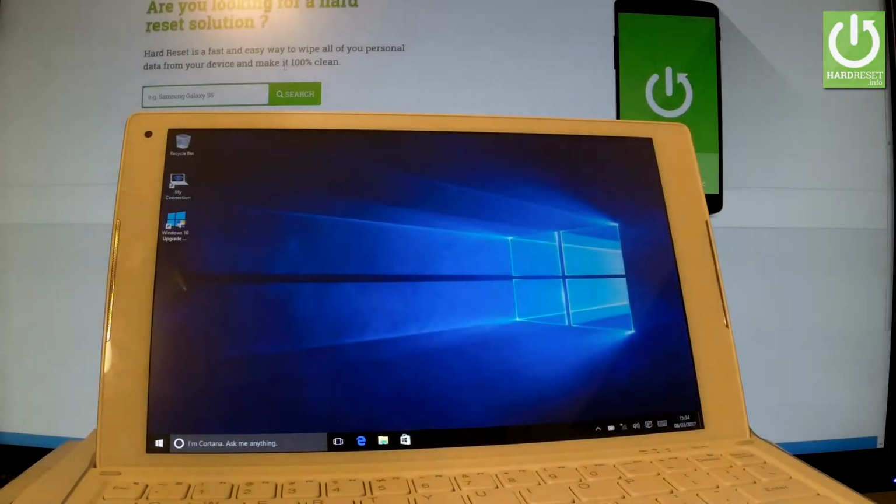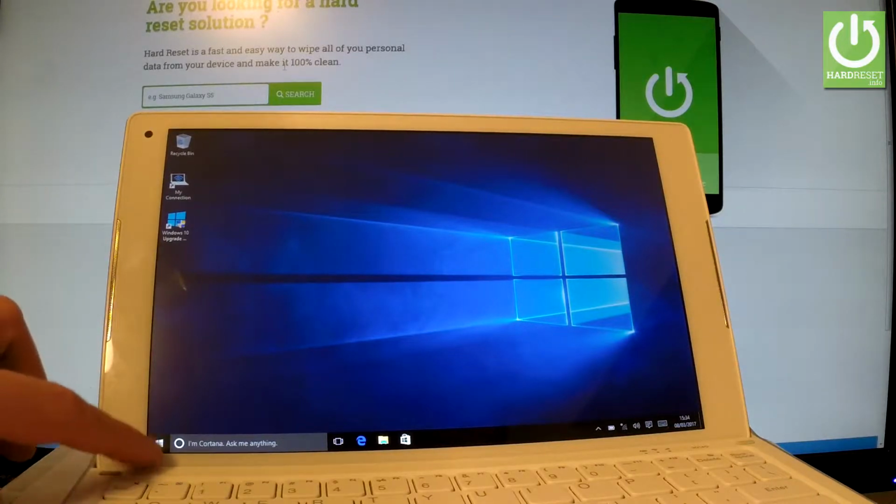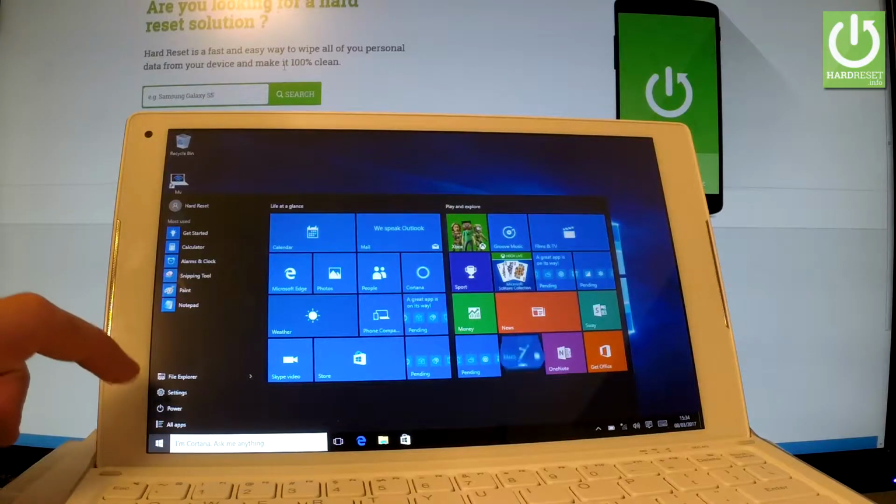Here I have ALCATEL Plus 10 and let me show you how to set up a password on the following device. So at the very beginning, let's start from the home screen. Let me tap the Windows button in that corner. Let's find and select settings. So here you have settings.